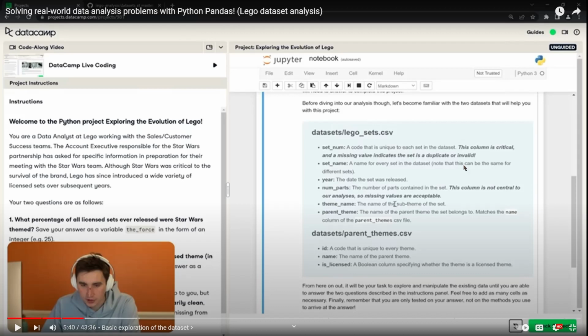What is this? This is so confusing. Maybe I shouldn't have picked up a Lego analysis. Like, what Lego? Come on. Like, what is this? So many things. Matches the name. Oh, thank God. Okay, so it says that it matches the name column of the parent themes. Nah, I'm confused again.